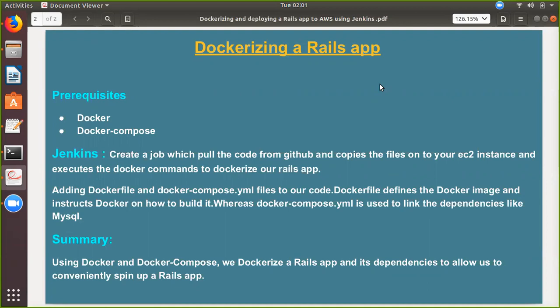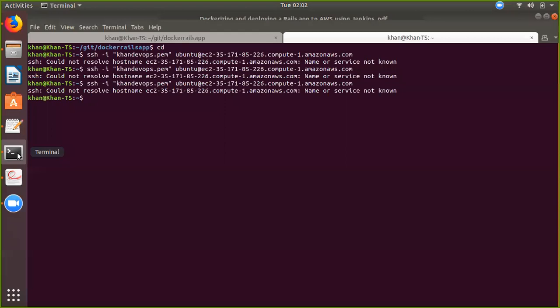So in my code, I've already created Dockerfile and Docker Compose files. Basically, Dockerfile defines the Docker image and instructs Docker how to build it, whereas Docker Compose is to link the dependencies like MySQL in our case. So the ultimate summary would be: using Docker and Docker Compose, we will Dockerize a Rails application and its dependencies, which will spin up a Rails app. So we'll see all that in practical now.